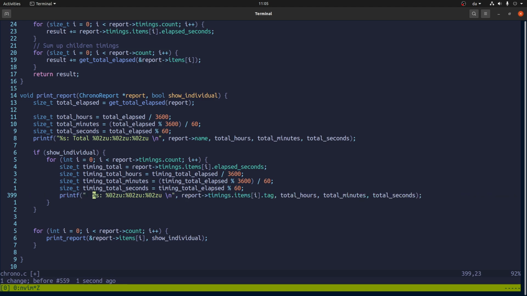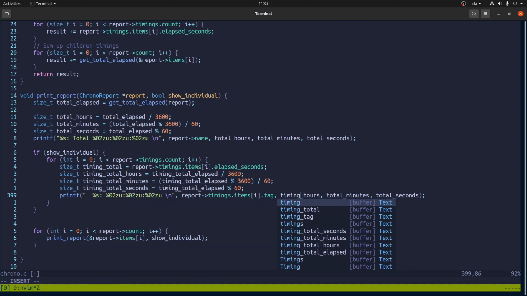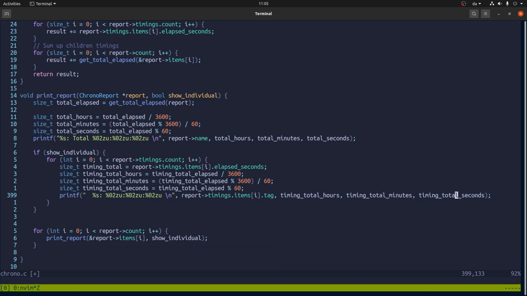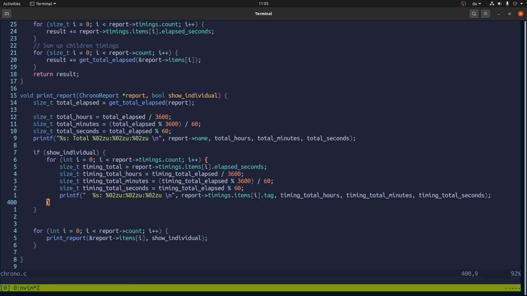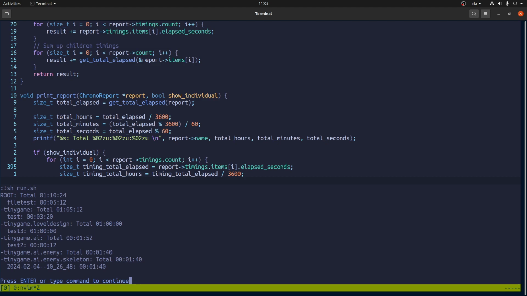And whoops, timing total. And now, right, this one we just collapsed. So now we have the same formatting for everything. And I think that's it.